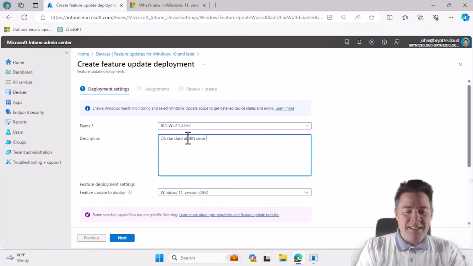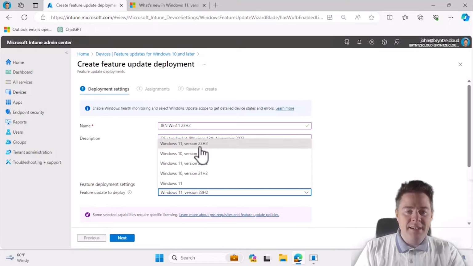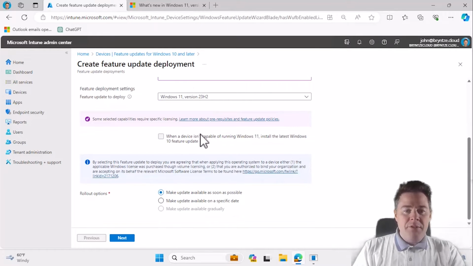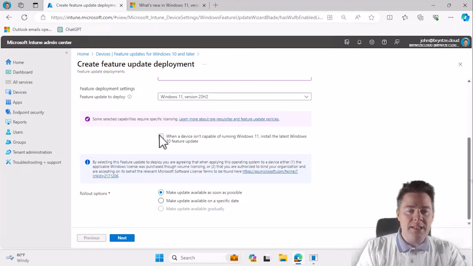Since, let's say, since today's date, and today's date we're the 13th November 2023, and it has selected this one, but you see in the list here it could be Windows 10. There should probably be another Windows 10 23H2, or maybe not. So we want this one anyway. There are some other features. Let's see if I can scroll down here. When a device isn't capable of running Windows 11, install the latest Windows 10 feature. Why not? I don't have any, but I think this is a nice one to check.